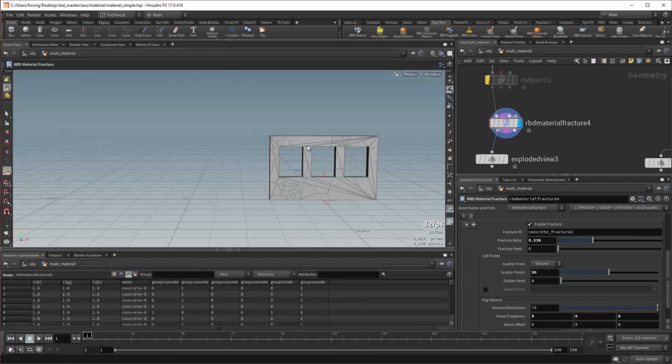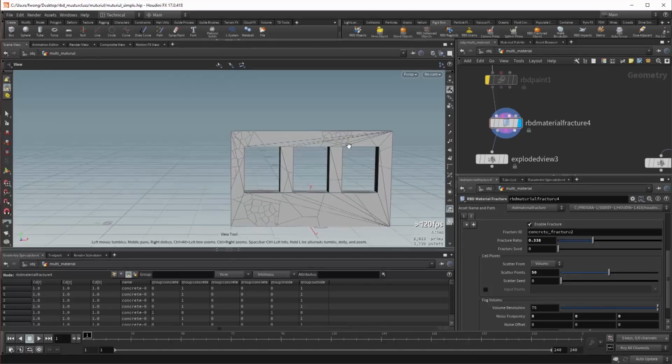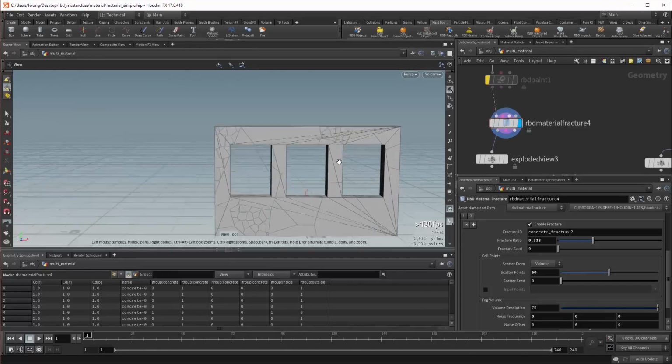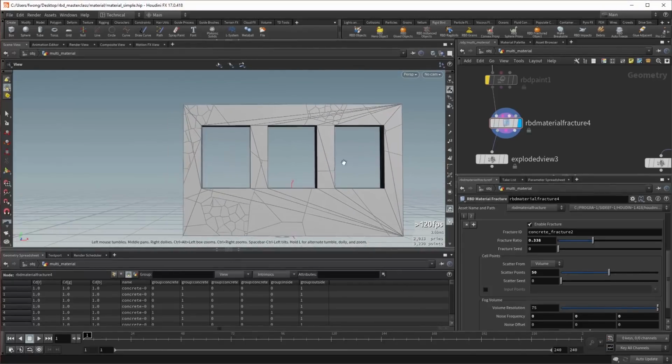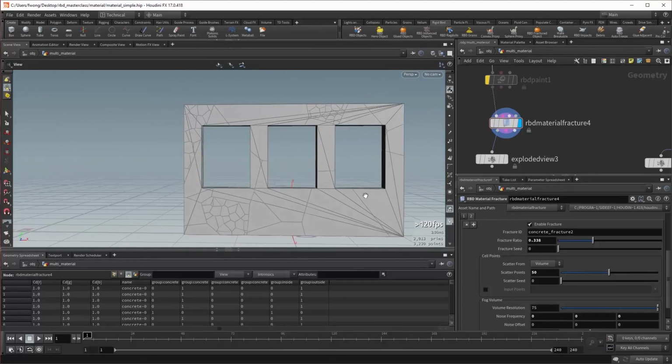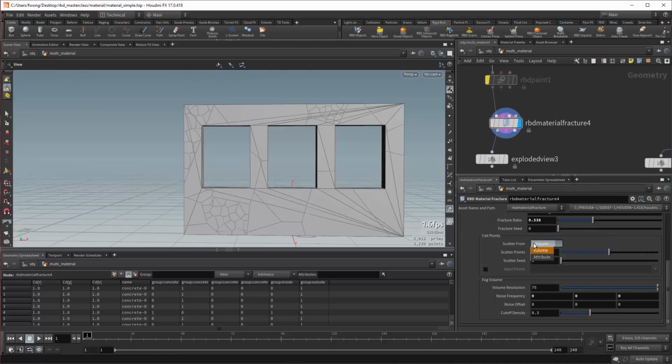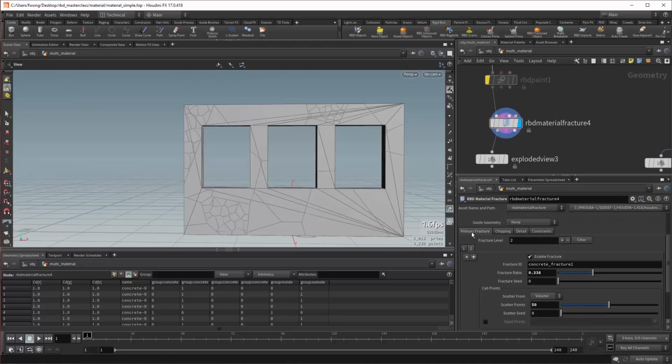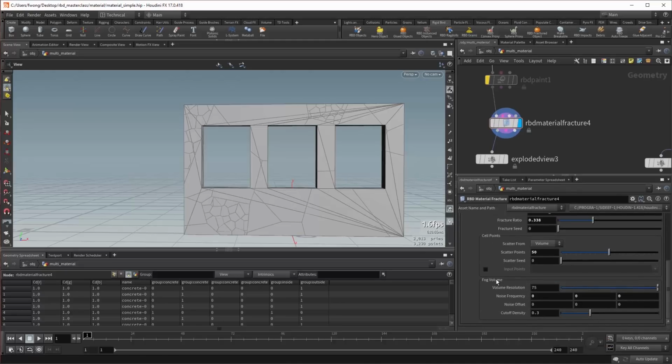So this lets you keep some larger chunks around, while subdividing some of the other pieces to get some smaller chunks in your result. So then the fracture ratio is just controlling which percentage of the pieces get selected for sub-fracturing. And then the fracture seed just lets you control that random selection. And then just like before, you have the same controls over scattering, so you can scatter from volume or from attribute differently at each step, and also use certain input points if you want to control the results of the second fracturing level differently.